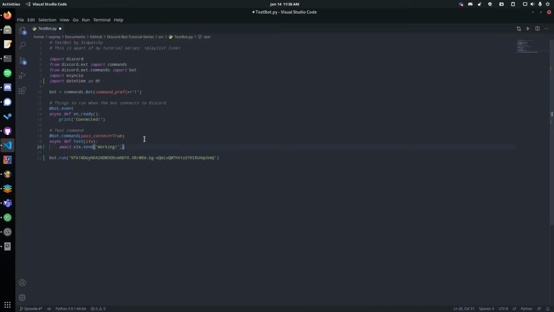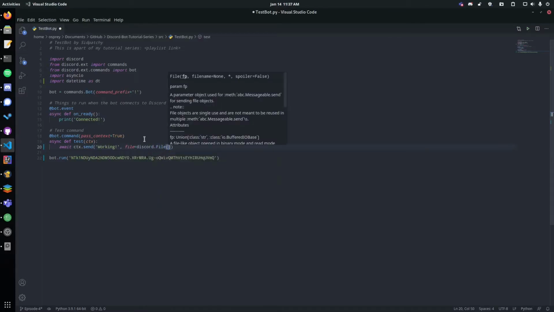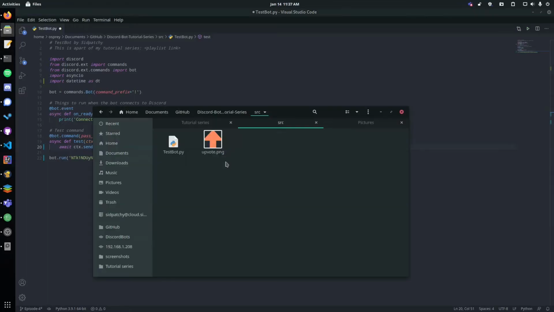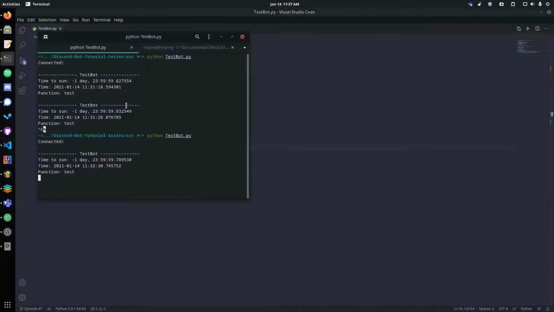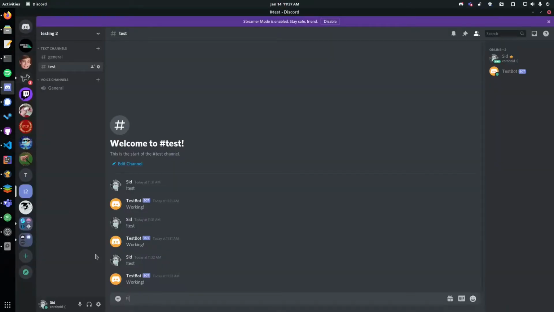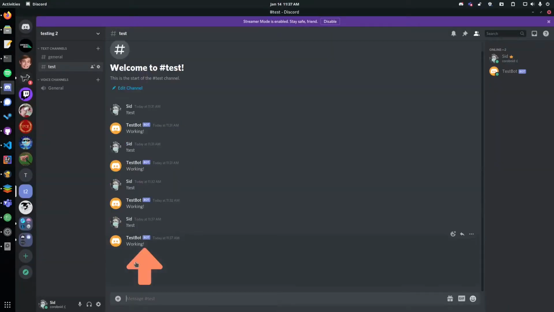Then let's add a comment after the message, and just do file equals discord.File, and now we just want to give it the path to the file. Okay, so then we have upvote.png here, so let's just type upvote.png. There we go. So now we go ahead and run our bot. There we go. Okay, so now if we do a test, we should get our image as well.